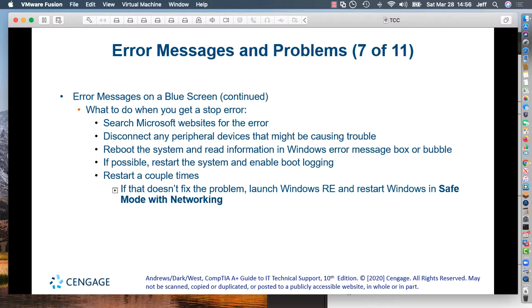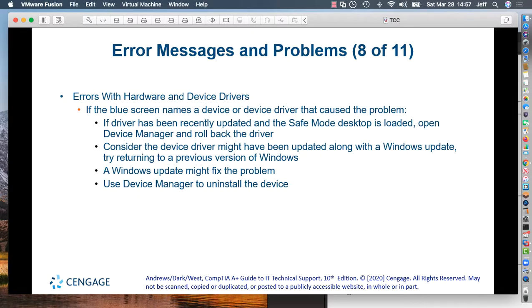You might want to try disconnecting any peripheral devices, reboot the system and read information in the Windows error message box or bubble, and enable boot logging. You might have to restart a couple times. You might have to launch into Windows RE or safe mode with networking to try to figure out what's going on. Errors with hardware and device drivers.